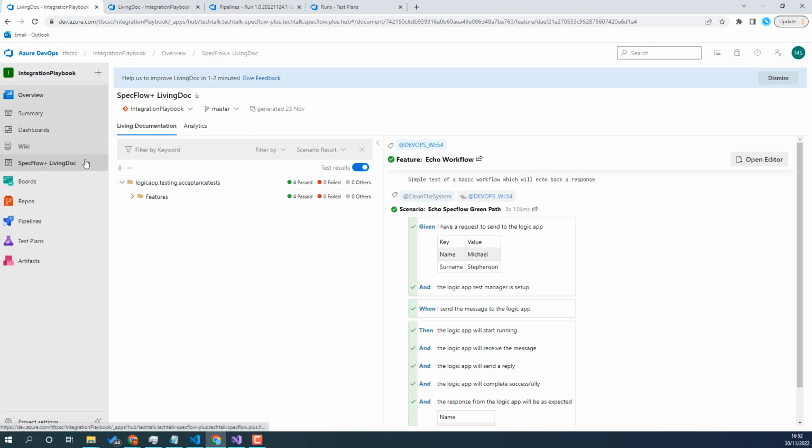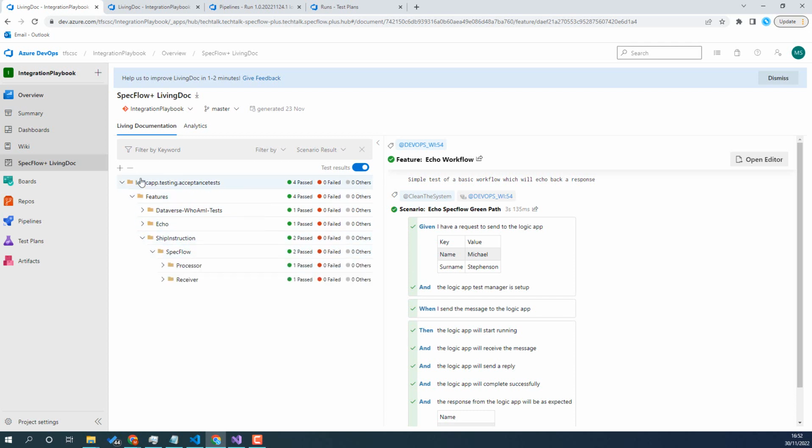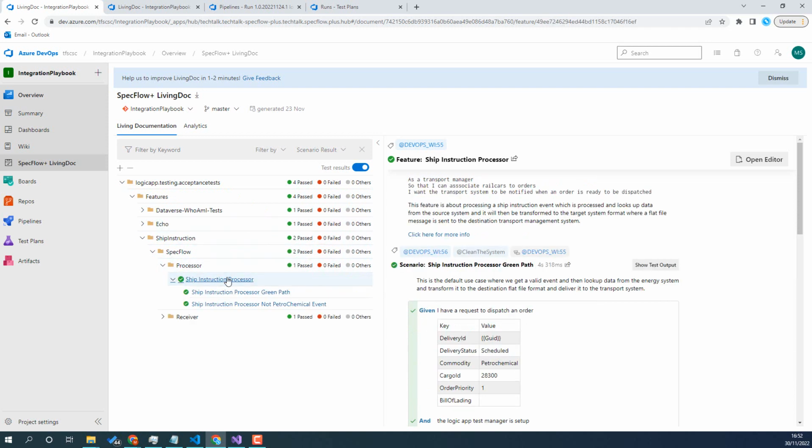So here you can see I've got this documentation starting to show up here, and what it's doing is, for all of the tests I've created, I've got a tree showing the tests that are in my project. I've got the test results here, passes and fails, and what I can do is go into my feature here. So I've got my ship instruction feature, and I can click on the individual tests, and on the right hand side you'll be able to see some output appearing.